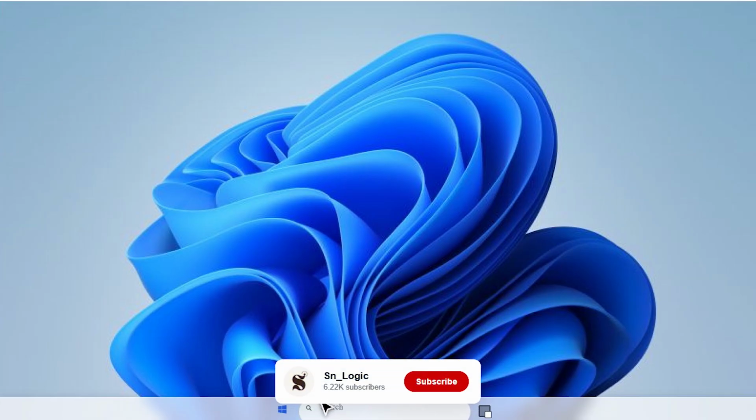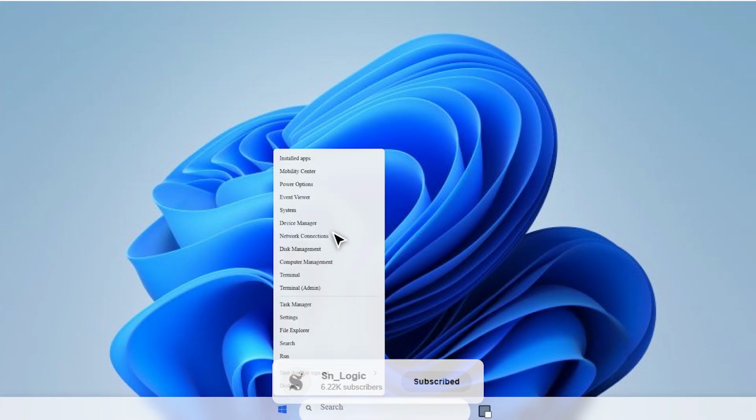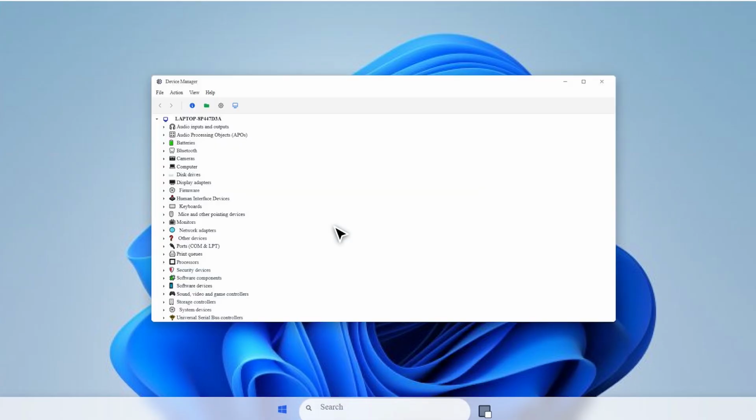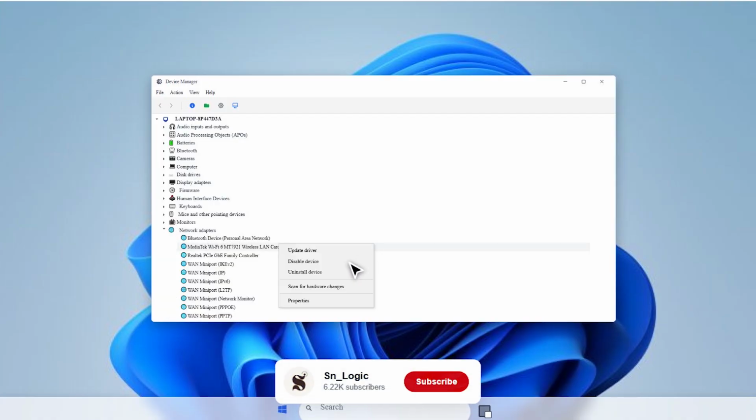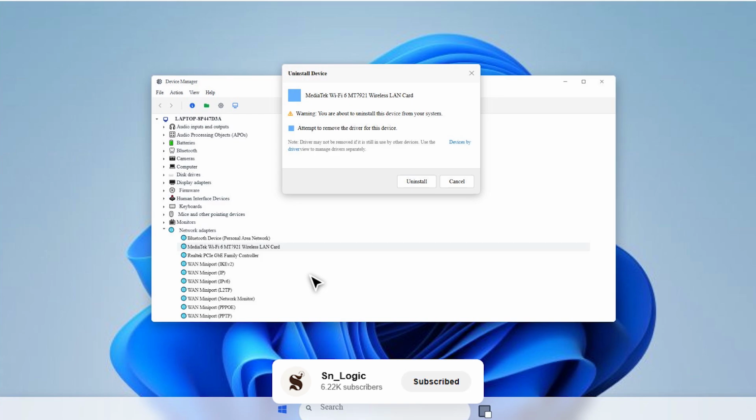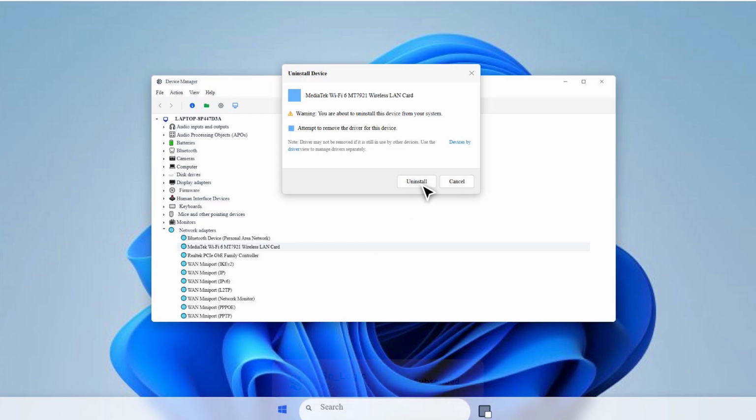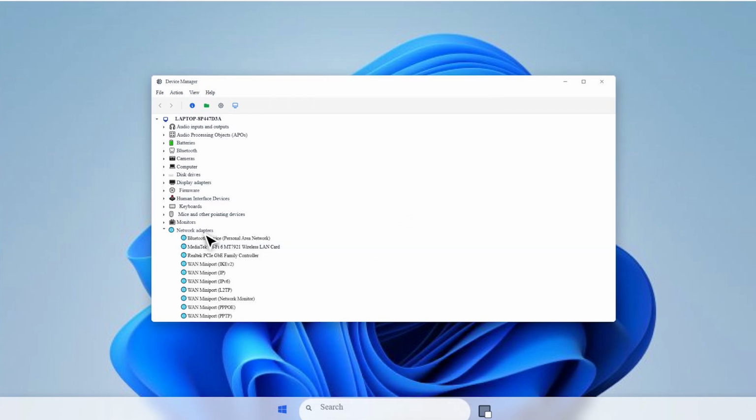Right-click the Start icon and select Device Manager from the pop-up list. Locate network adapters in the list and click to expand the menu. Right-click your Wi-Fi driver, MediaTek or Intel, select Uninstall Device, check the confirmation box, and click Uninstall. Reboot your ASUS laptop so Windows can automatically reinstall the driver.